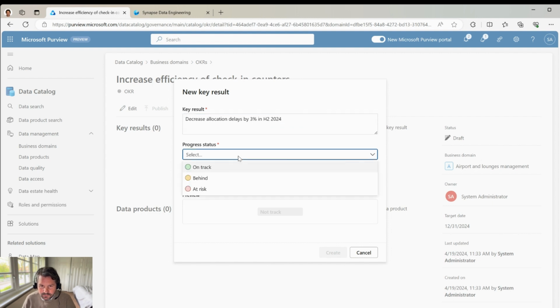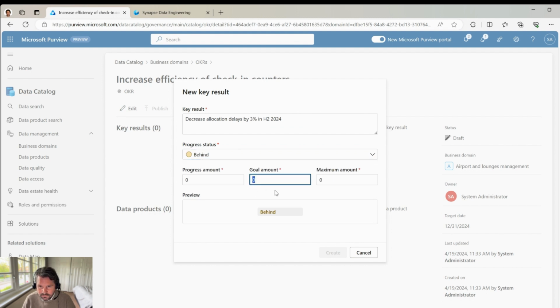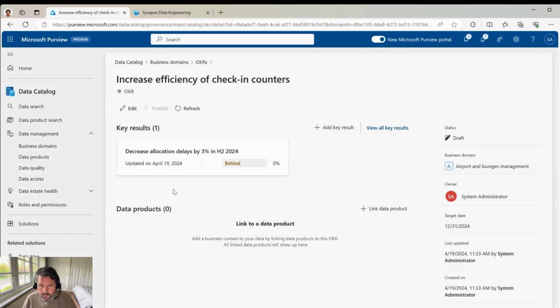The progress status we set, well, behind because we did not really start it. I could set a goal amount and a maximum. So we set the maximum amount at 100. The goal will be 100 as well, but the progress we did not really start it yet, so I will put that to 0. So here we have created that objective key result, including the key result within.